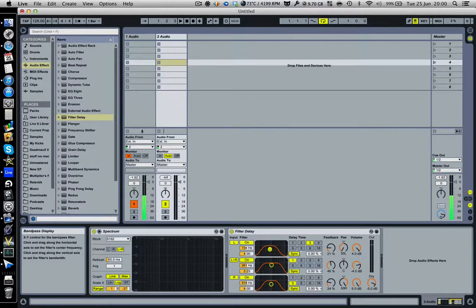And then each time it's repeated, it's filtered according to this filter curve here, which you can drag about. And then you can pan it as well. So you can do quite a lot with this filter delay in terms of getting really complicated, really advanced delays. I wouldn't recommend using it at first if you're just new to producing, which I imagine most of you are. It's more of an advanced delay unit.